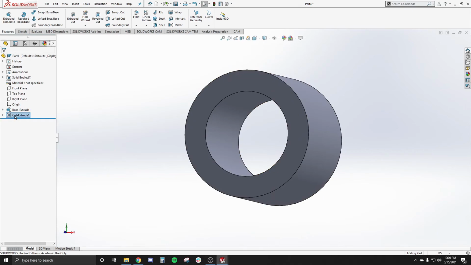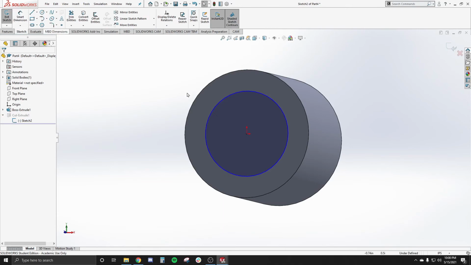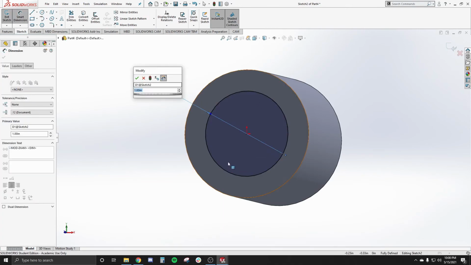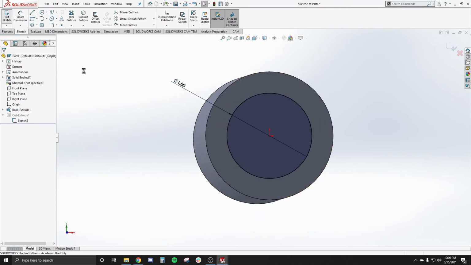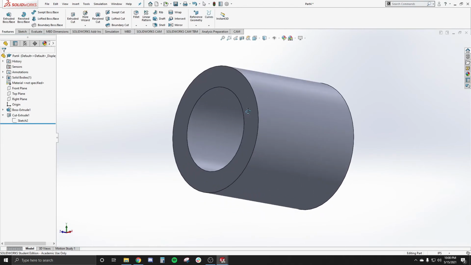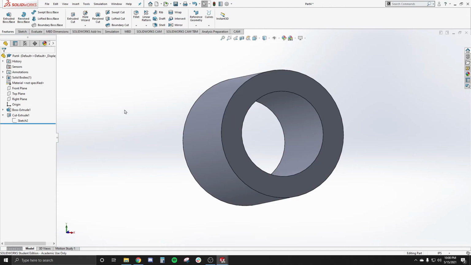And I also have a new operation here, which is a cut extrude. I can also change this. I can edit the dimension of the circle, and that would update the size of the hole. I'm going to save this part as well.